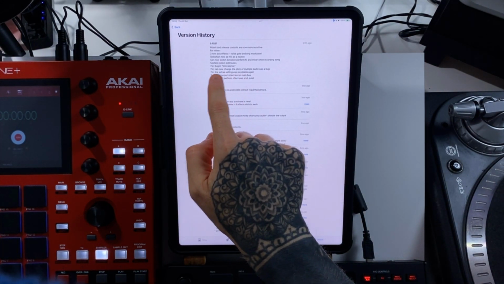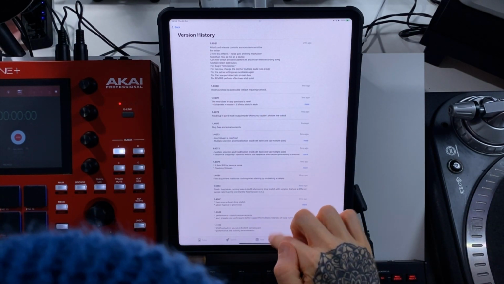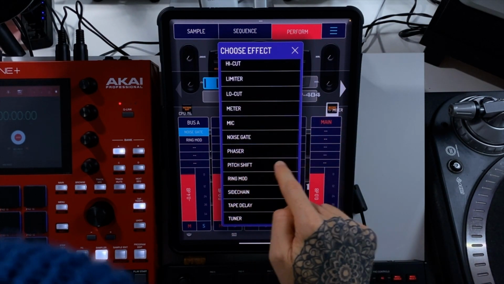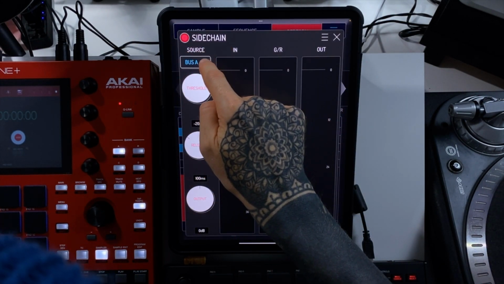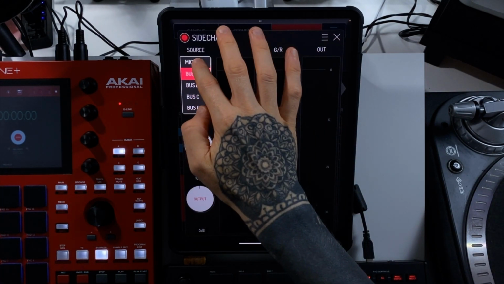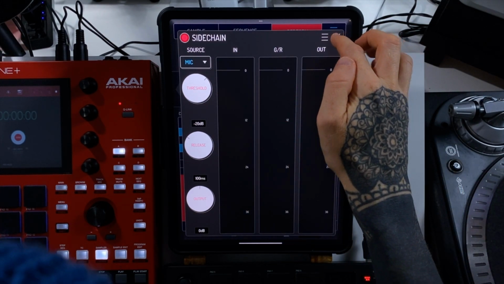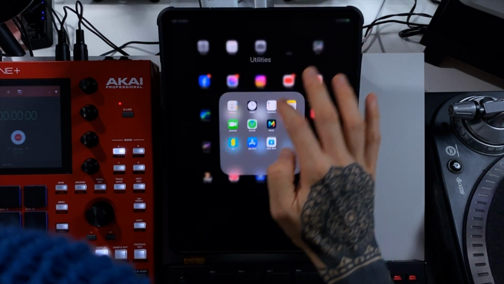We now have sidechain now as mic as a source. Bit of a strange sentence, but what it means essentially is that you can now choose sidechain here, and I'm assuming when I click on my source, microphone is now listed here, which is great. Used to just be the buses, but now if you want to sidechain to your microphone input source, you can do that. So I guess that could be handy for certain things. What else is going on in here?